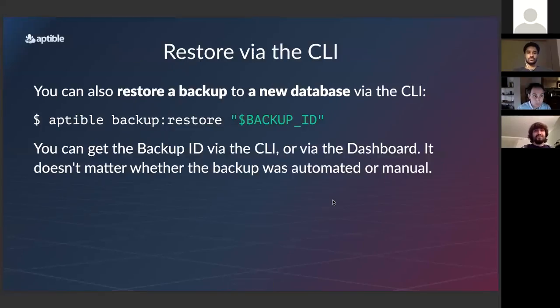And of course, once you have those backups, you probably want to do something with them. So you can restore a backup to a new database via the CLI as well, using Aptible Backup Restore. Keep in mind that this will always create a new database. We get questions like this sometimes: this will never erase a database that you have. This will always create a new one and write the data into it. This can be convenient if the database migration does in fact go sideways; it's always a last resort that you can use.